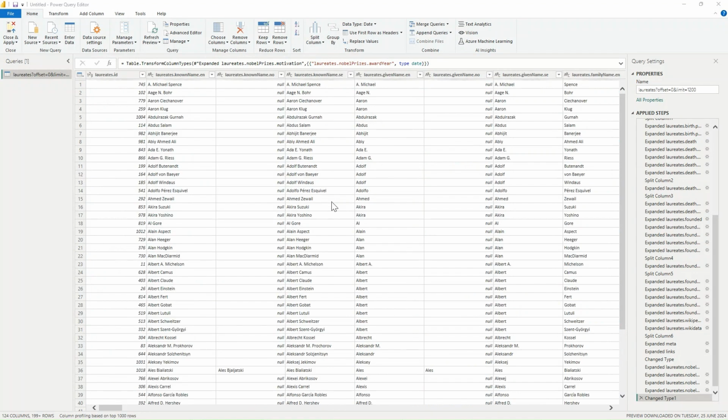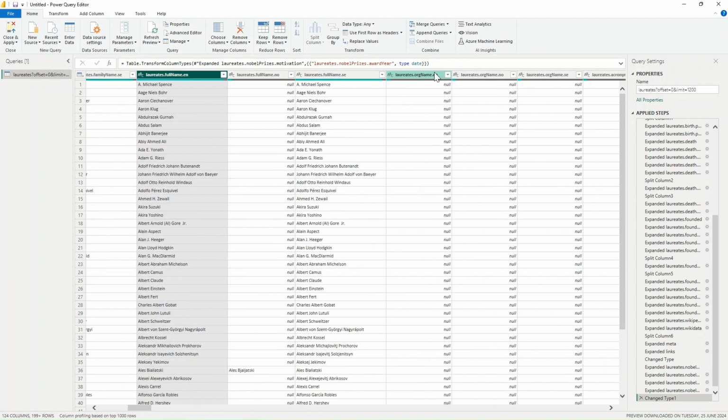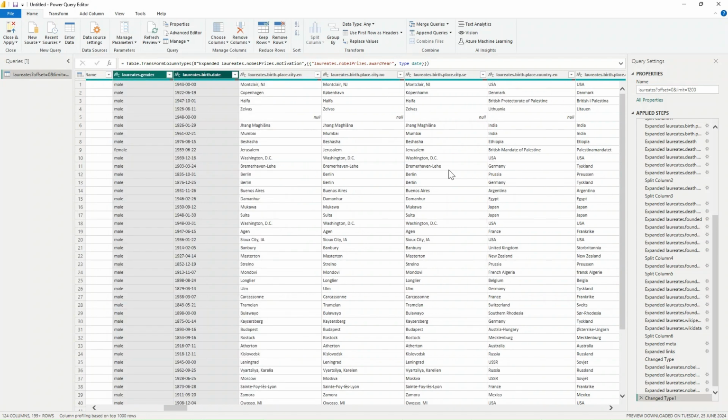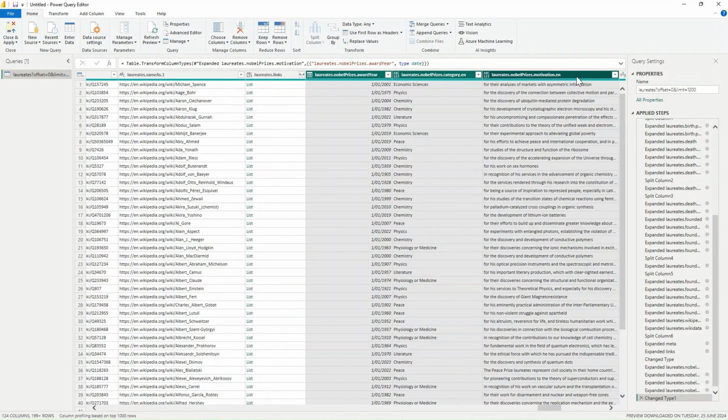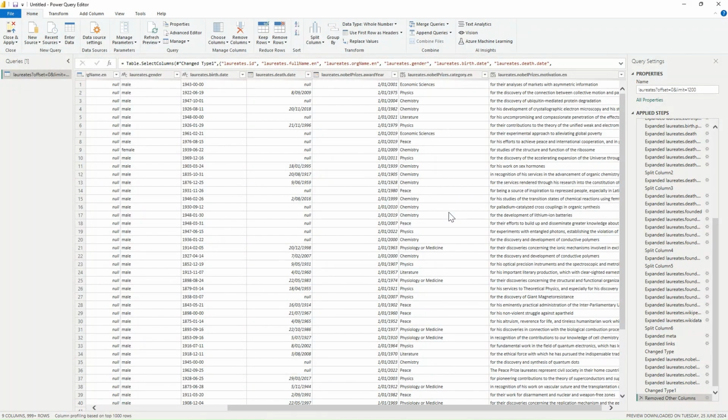Now, there are too many columns in this data set. So what I will do is pick up the columns that are important to us and then delete the rest of them. The columns that are important to us are this laureate's ID, and I will press Control on my keyboard and keep on clicking the columns that I need. The next column that we need is full name English, full org name English. Then we need the gender, birth date, death date, year, category, and motivation. And now once I've selected all these columns, I will right click on these columns and choose remove other columns so that we keep these columns intact in our data set.